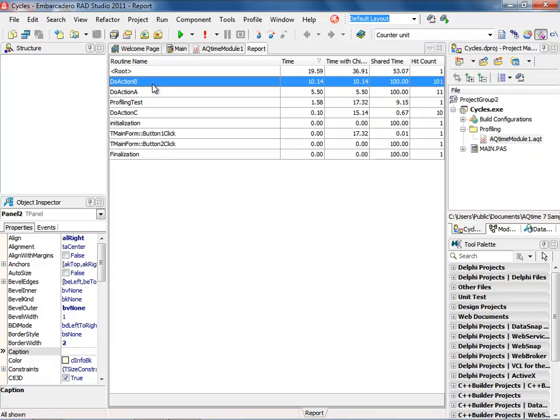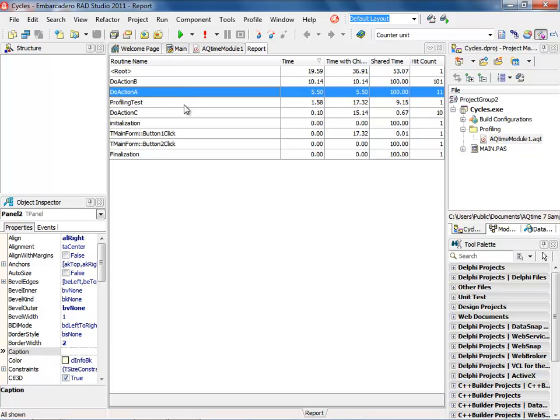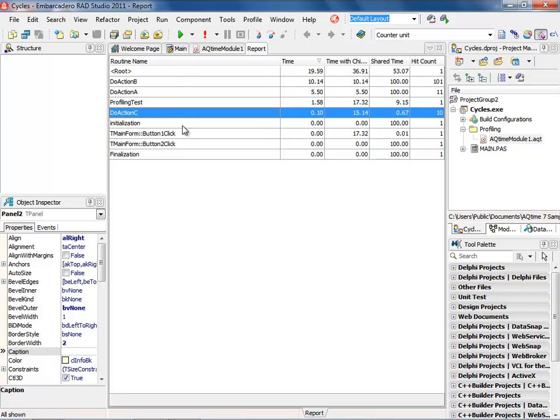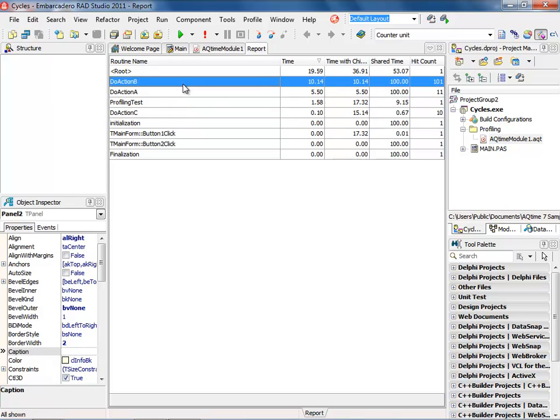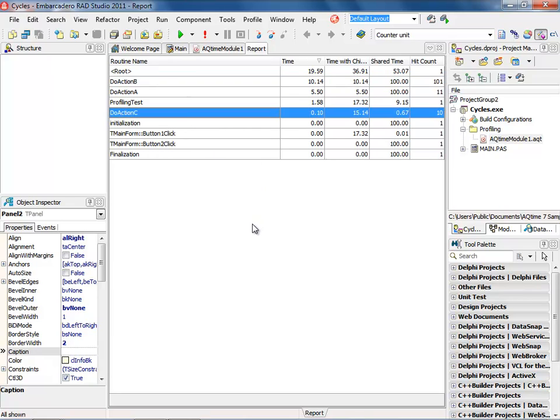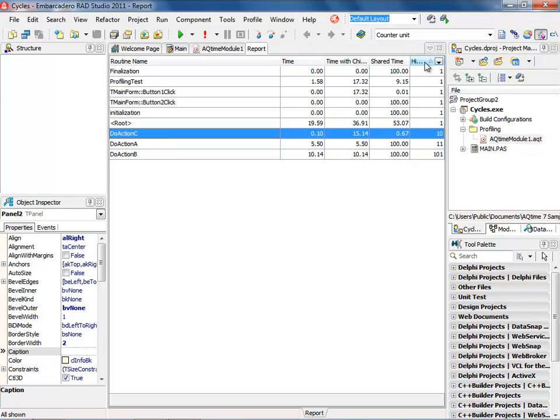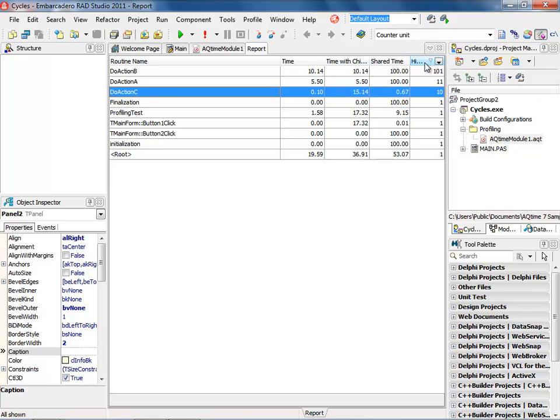Notice that we have do action B, do action A, and do action C. Do action A was called 11 times, do action B was called 101 times, and do action C was called 10 times. We can also figure out which method took the longest just by simply clicking on the time method. We can also see which one had the highest hit count by clicking on the hit count.